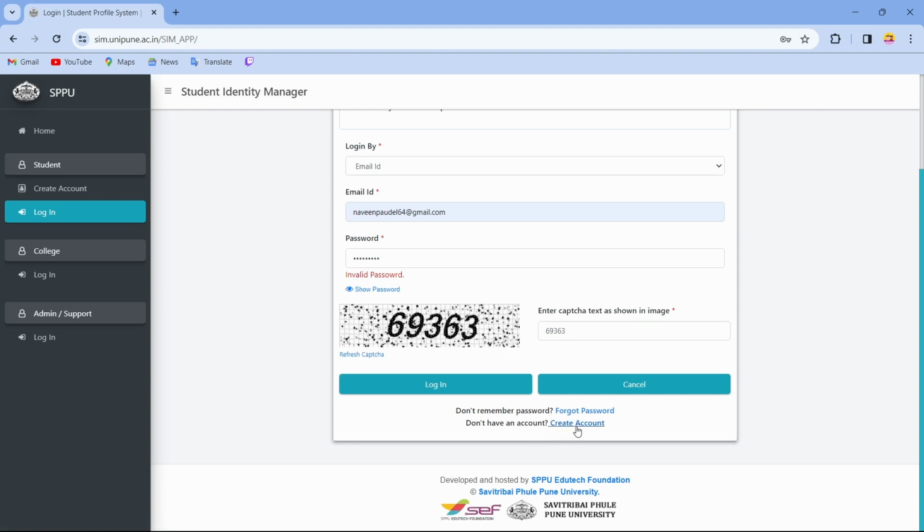If you don't have an account, what you can do is just tap on the create an account option. After tapping on the create account option, you can create an account and then use that. So that's it guys, this is how to log into your Pune University.